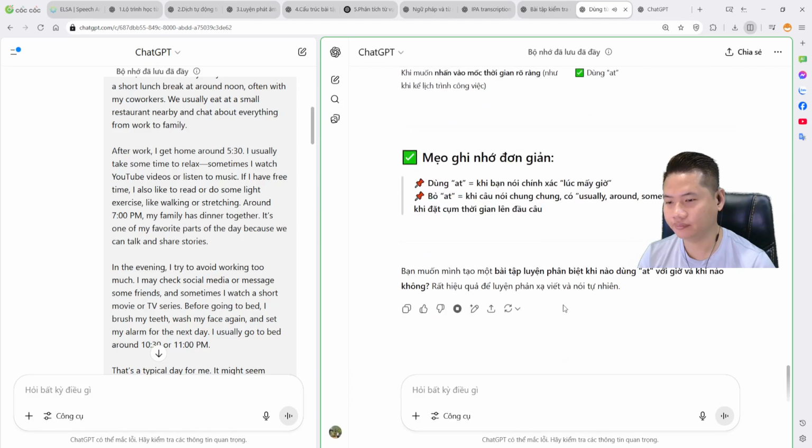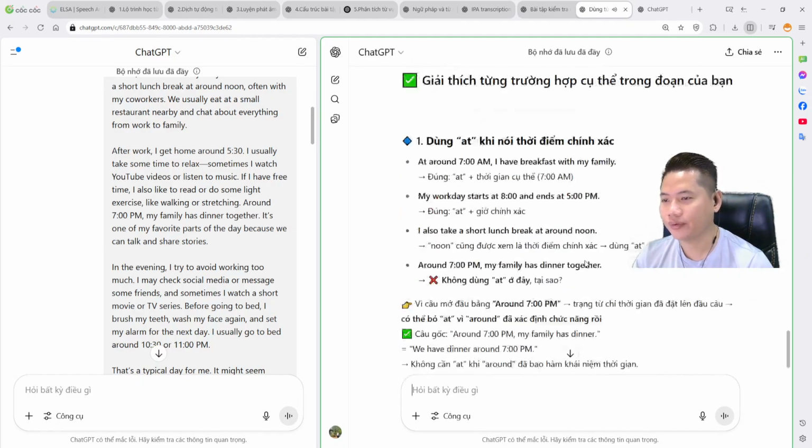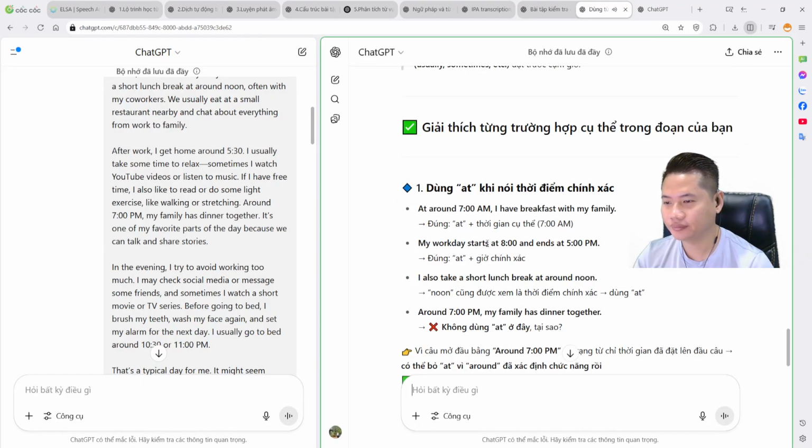Mẹo ghi nhớ đơn giản, dùng at khi bạn nói chính xác lúc mấy giờ. Bỏ at khi câu nói chung chung có usually, around, sometimes đi kèm hoặc khi đặt cụm thời gian lên đầu câu. Bạn muốn mình tạo một bài tập luyện phân biệt khi nào dùng at với giờ và khi nào không? Rất hiệu quả để luyện phản xạ viết và nói tự nhiên.